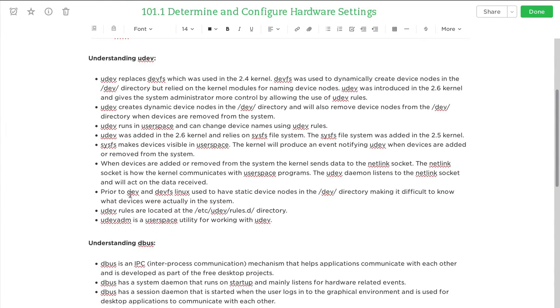So prior to udev and devfs, Linux used to have static device nodes in the dev directory, making it difficult to know what devices were actually in the system, and it was lots and lots of files in there and a really big mess. So that's why devfs and then udev were created. So udev rules are located in the /etc/udev/rules.d directory, and udevadm is a user space utility for working with udev.